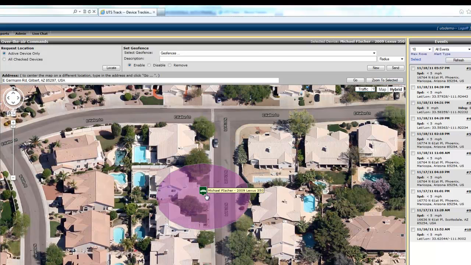What's nice about this feature is you're able to see where the vehicle is located in a house. So if you are about to do some sort of repossession or something of that nature, you can see, well, it's in a garage, so this may not be the best time to go get it.